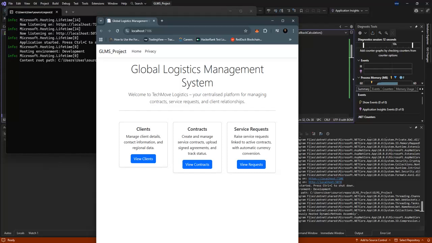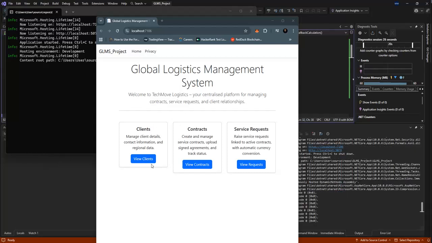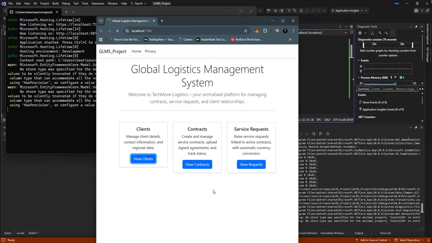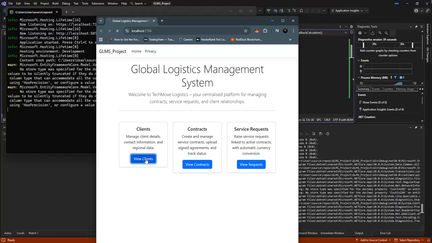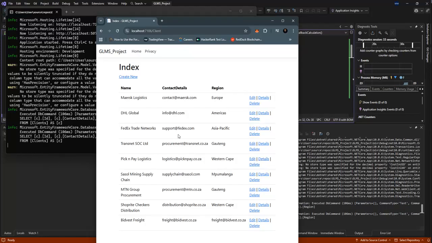So yeah, this is the app. And as you can see, we have our clients, contacts, and service request options over there. And then here we have our clients. You can go into clients, and you can enter their name, contact details, and region.